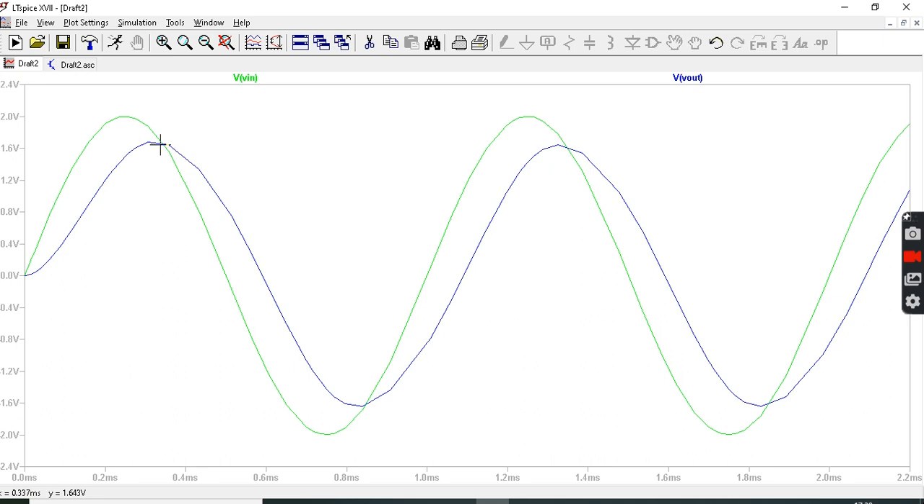If you calculate the difference between these two peaks, which is 0.338 milliseconds minus 0.25 milliseconds, it is around 88 microseconds. So in order to get the phase difference, divide this 88 microsecond difference by 1 millisecond, which is the time period of the input sinusoid, and multiply it by 360 degrees because one complete cycle corresponds to a phase difference of 360 degrees. So this is how you calculate the phase difference between input and output using transient analysis. It will be observed for the circuit to be minus 31.68 degrees.